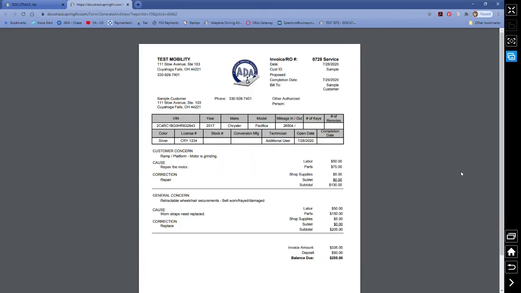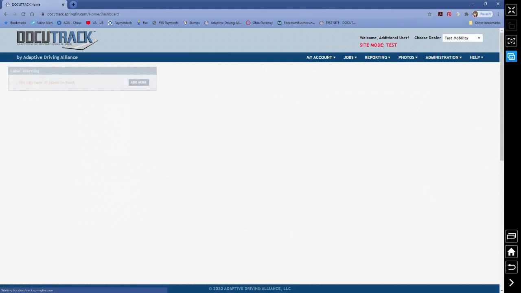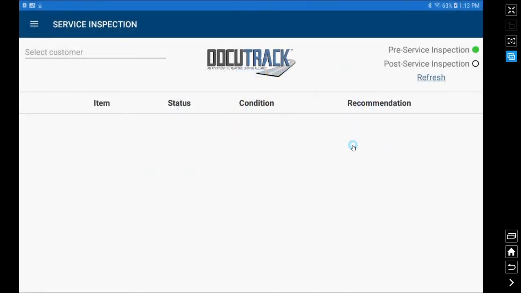This report breaks down the cost of the service by item and totals the invoice amount, any deposit paid, and the balance due. At this point, you can return to the Open Job screen because Part 4 of the service job is performing the selected work and the post-service inspection, and this returns us back to the DOCUTRACK tablet.